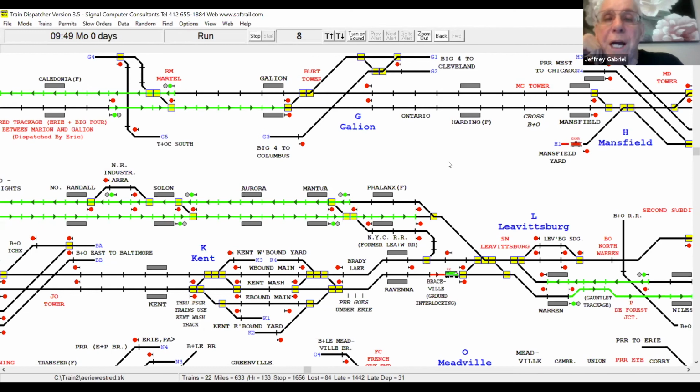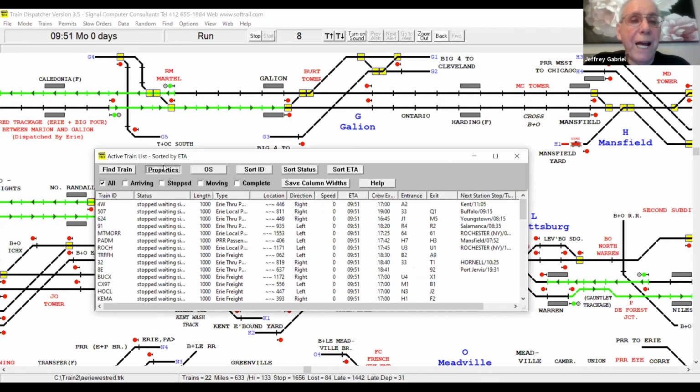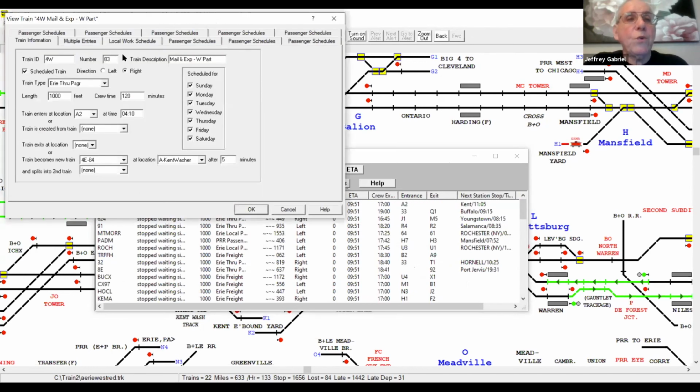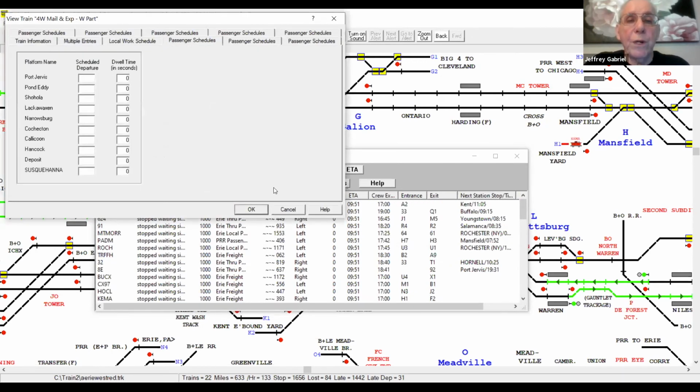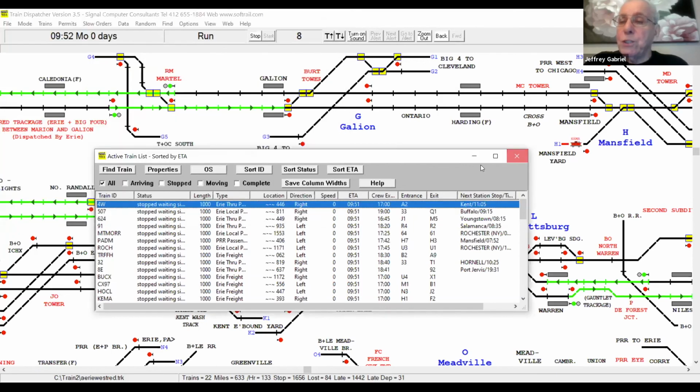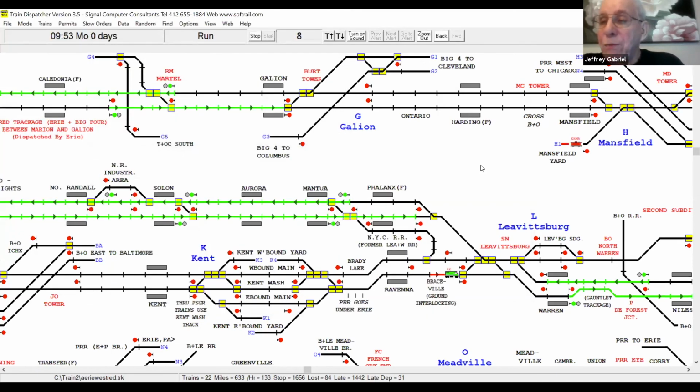As a user, you can modify your trains by clicking here on Train, and then you can have Properties. You can change some of the times and so forth, and if you do that, it will let you save it. So there is some user modification that you can do even within Train Dispatcher 3.5. You don't have to buy Track Builder to modify the trains. You do have to buy it to modify the layout of the territory.